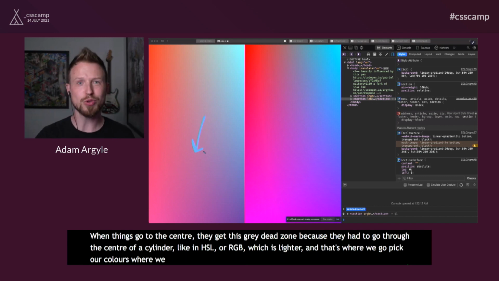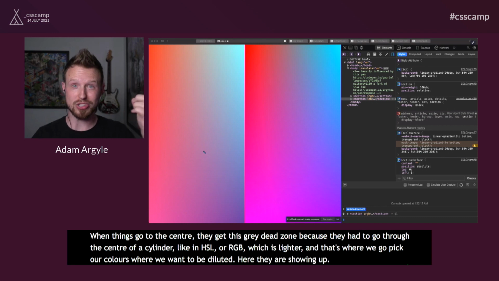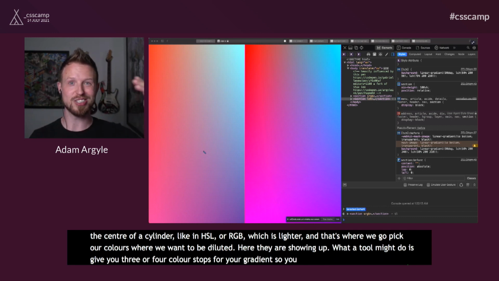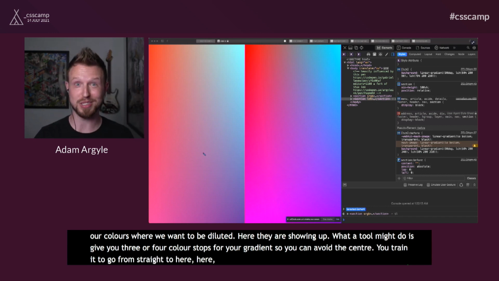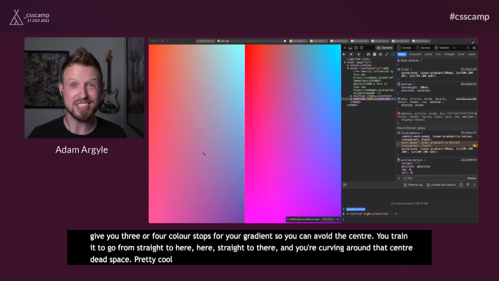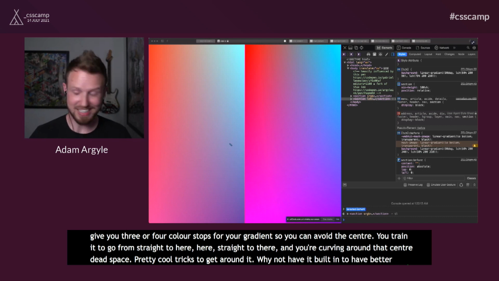What a tool might do is give you 3 or 4 color stops for your gradient so that you can avoid the center. You literally train it to go from straight to here, straight to here, straight to there, and you're curving around that center dead space. Pretty cool tricks to get around it, but why not just have better gradient color picking spaces built in, right? Okay, so that is demo number 1.